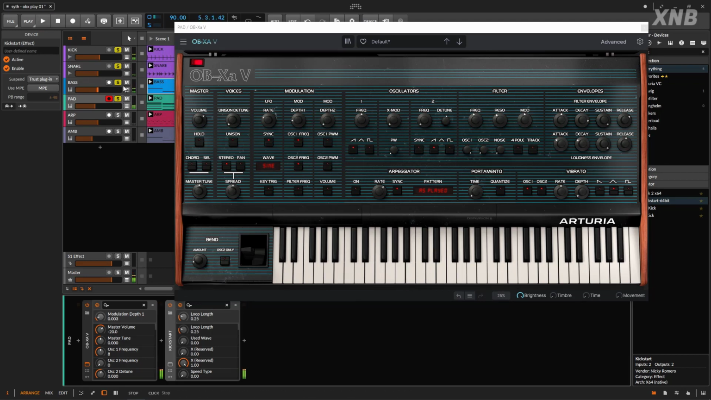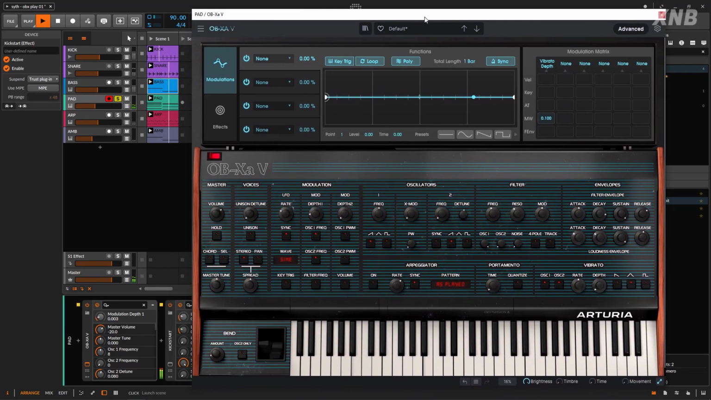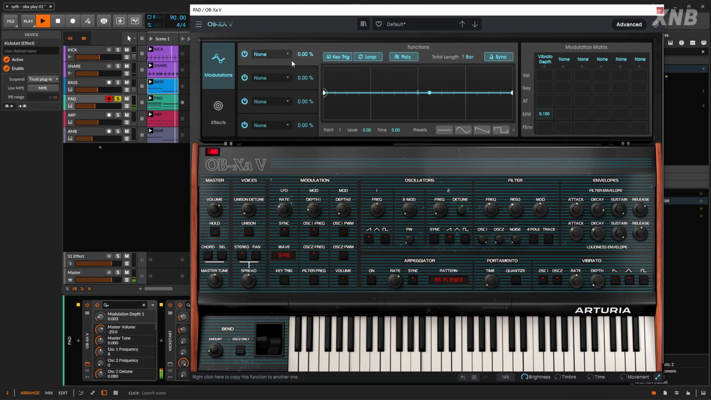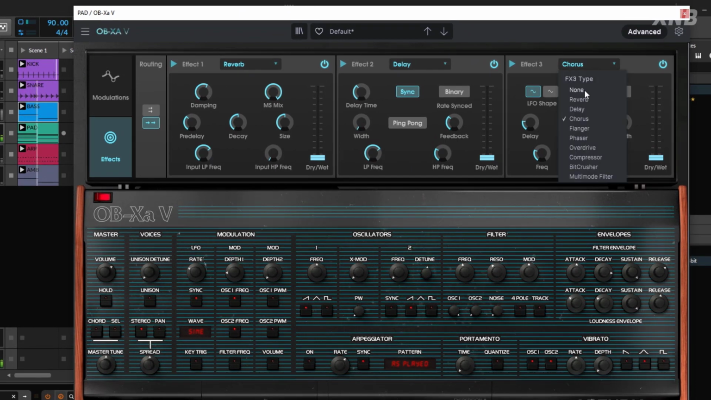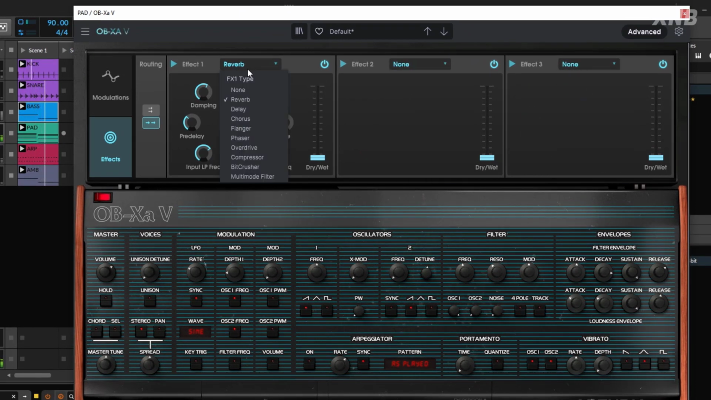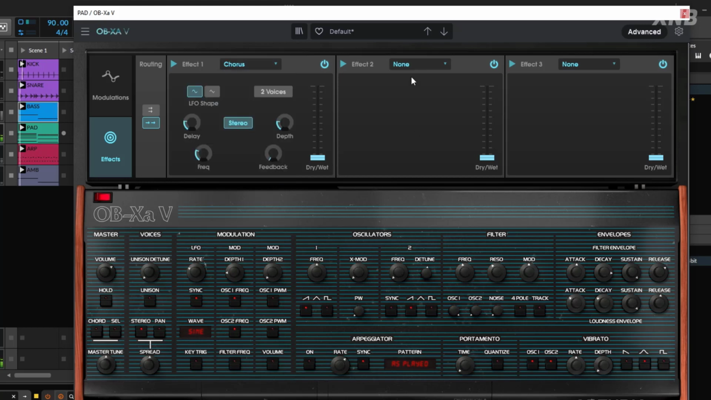All right, now there's much more we can do, and for now I'm just gonna solo the pads. And if I do play, all right, so sounds good. Now I'm gonna do some creative stuff. Of course it sounds good, but maybe I would love to do a little bit more. So first I'm gonna go to the effects. I'm gonna delete everything I have right here and start over. So I'm gonna go to the chorus, and I'm gonna do a reverb.